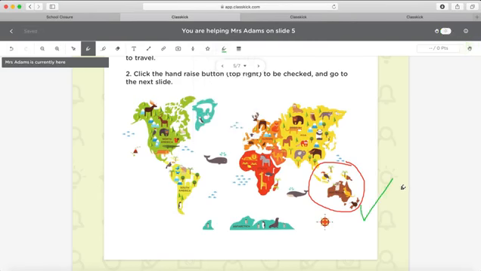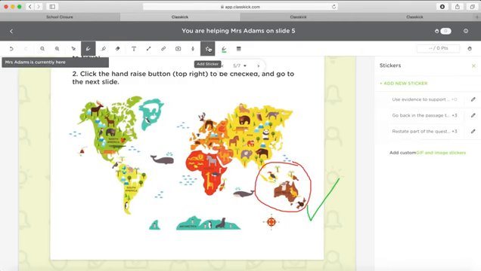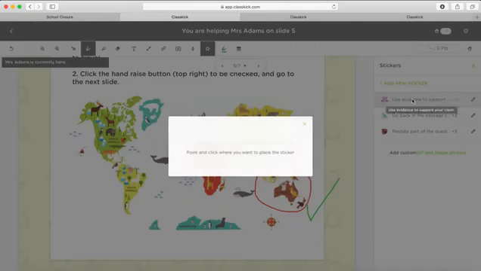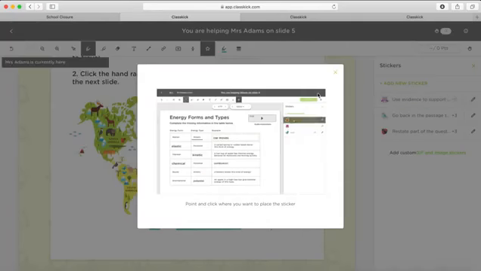Now here is another cool thing. You can add stickers as a teacher. So over here are the stickers. Now the stickers I use a lot. You can add new stickers that are actually better for you, that are more personalized, or you can use one of these stickers that's already created.